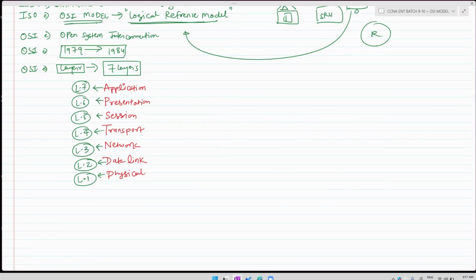Clear? Any doubt? So which one is my first layer? Application, then presentation, session. No. First layer means layer 1, physical.